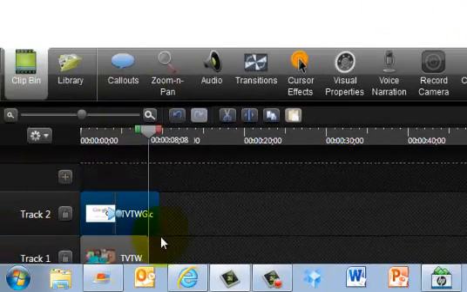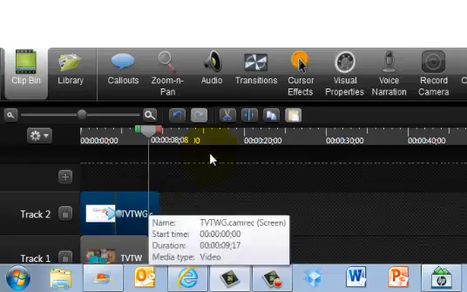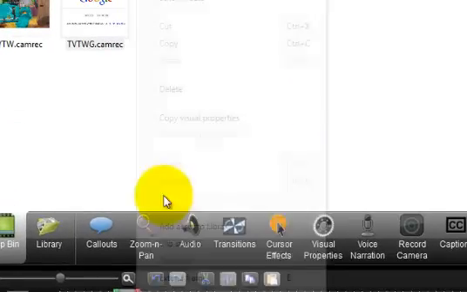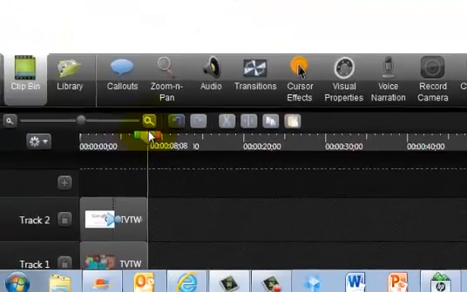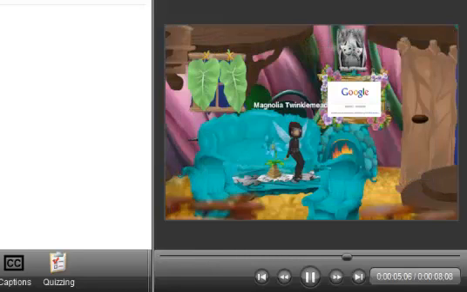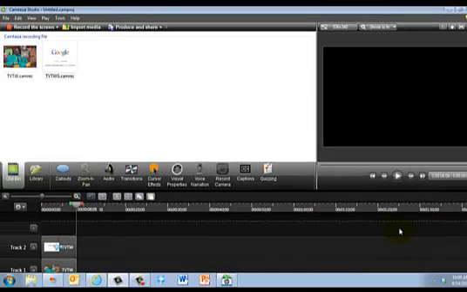Just to make sure this doesn't happen, that both videos are the same length, you go over here, split, and delete this extra recording. And now we have the Google web page, and then my fairy watching the Google web page on TV. So that's how you do it.